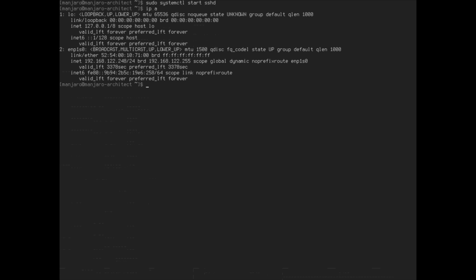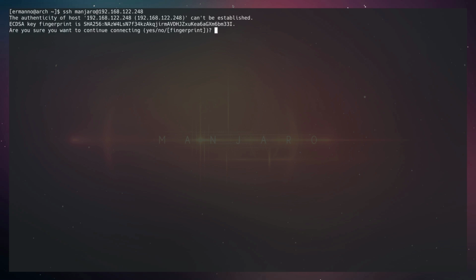So I have an IP ending with 248, so I can switch over to my main terminal. Let me increase the font size here. And I can now type ssh manjaro@192.168.122.248 and hit enter. Accept the fingerprint, enter my password, which is manjaro, and hit enter. And now I'm logged in. So let me clean up the terminal. Now we can start the setup. So we'll just type setup here, which will launch the Architect script.